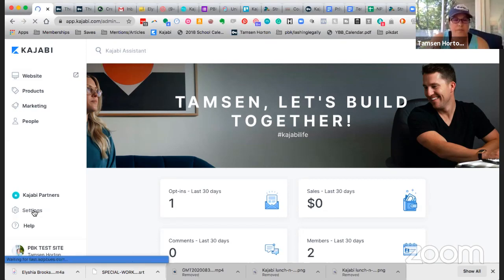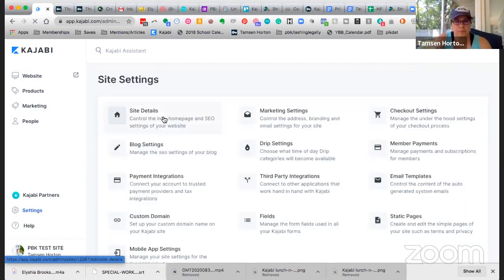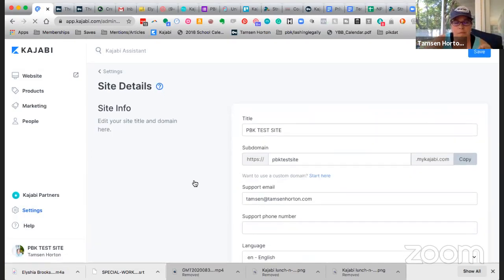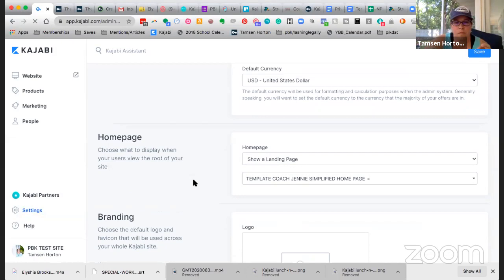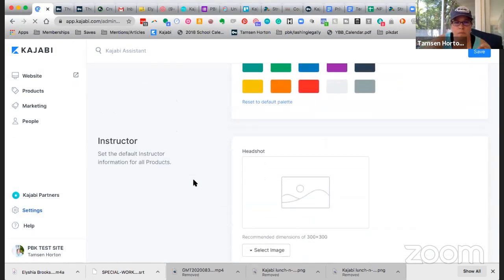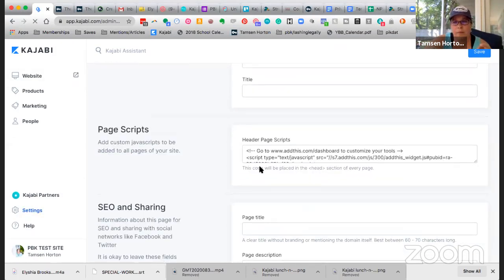So under settings, I think it's under site details. Right here. So see where it says header page scripts? Whatever you put in that box will be placed in the head section of every site page.